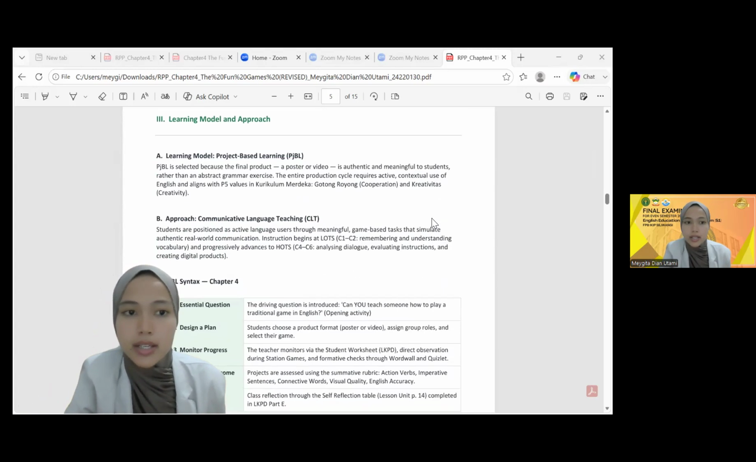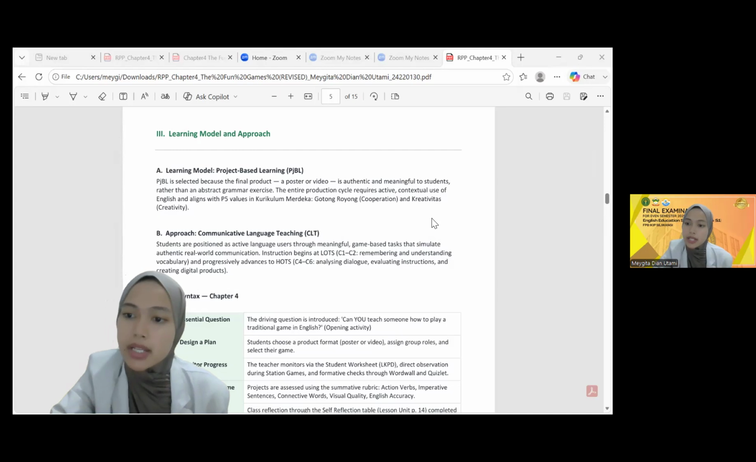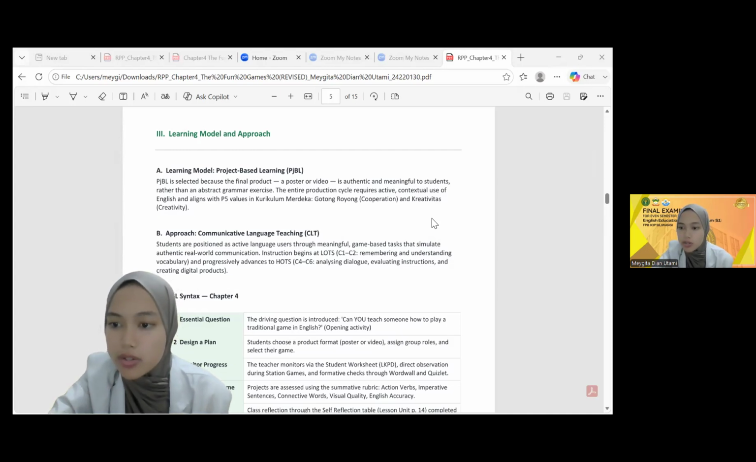Okay, next, learning model and approach. This page explains the instructional framework used in this lesson plan. I selected project-based learning because the final outcome of this lesson is not simply students' understanding of grammar, but their ability to apply English while producing an authentic project. Through this model, students collaborate, solve problems, and create meaningful learning products.